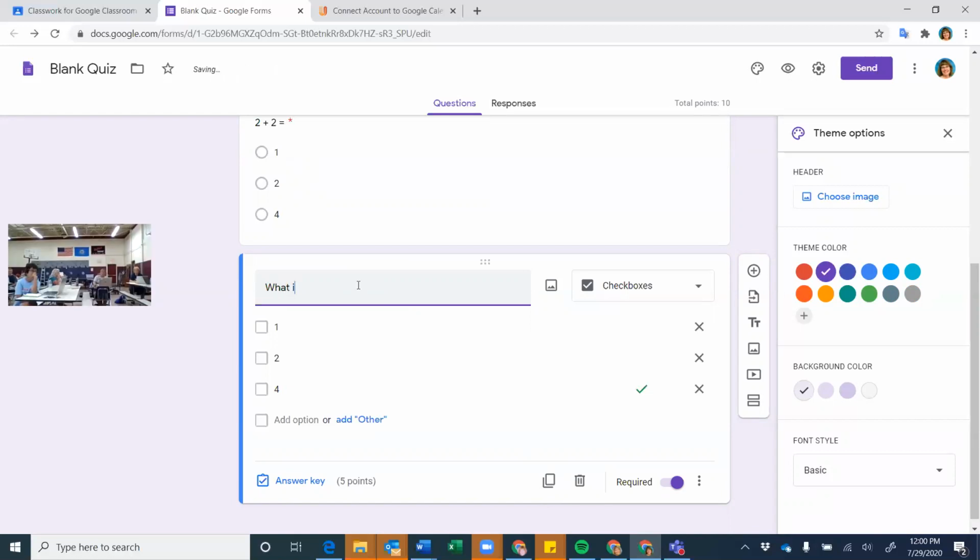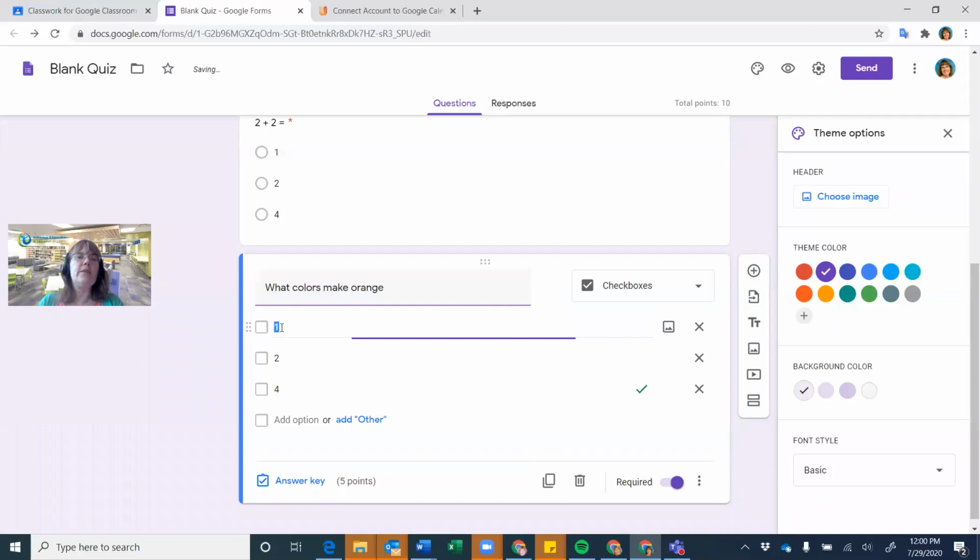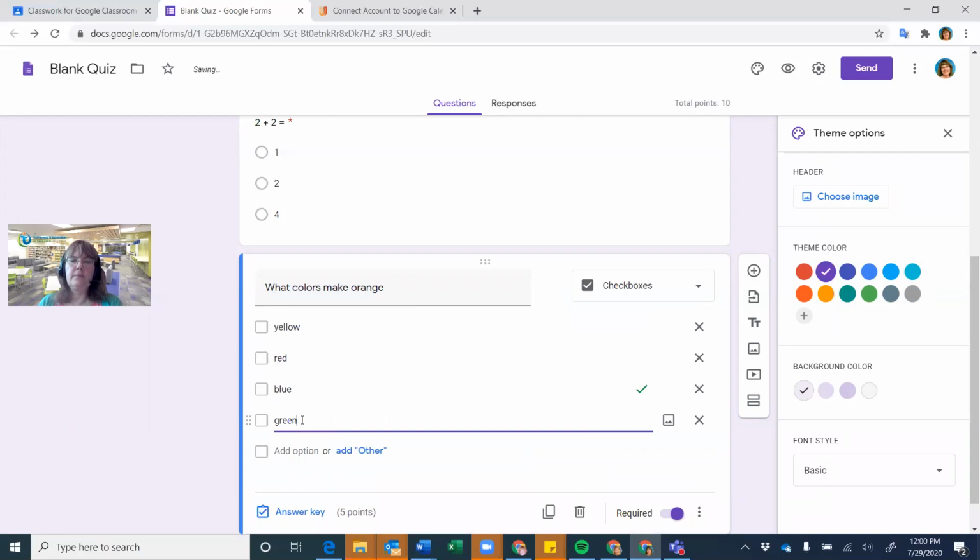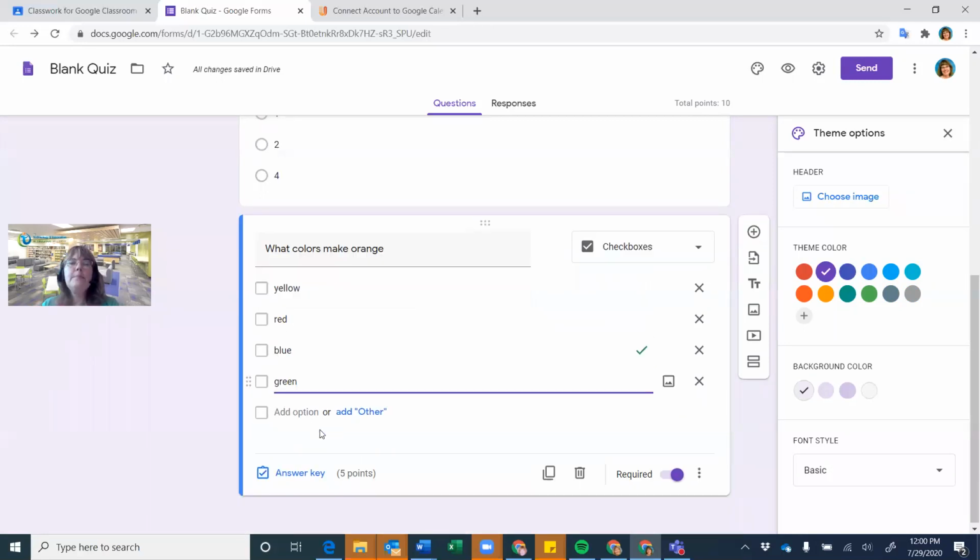Two colors make orange. Perfect. Thank you. And then I'm going to have to know that too, right? So I have yellow, red, blue, green. Okay. And so I've typed in all of those options.